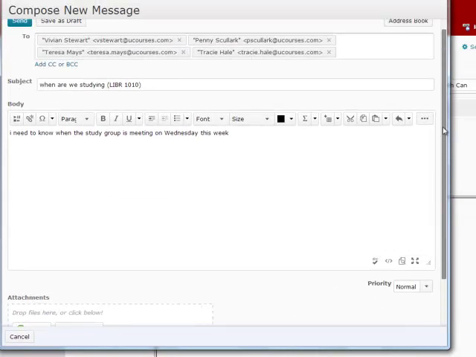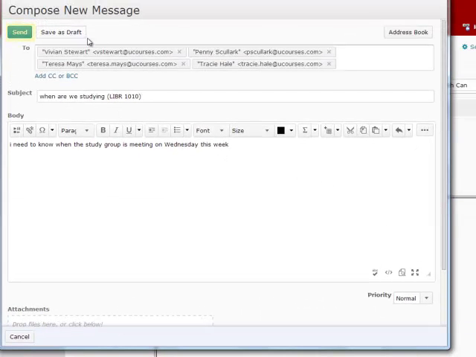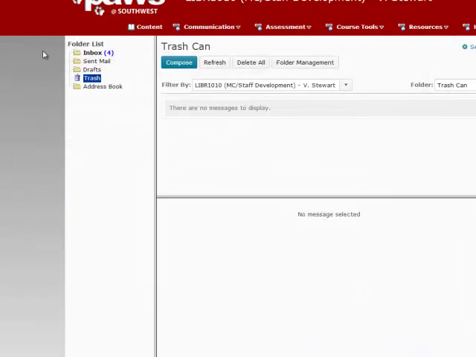Now we can either click send in the upper left and send this message, or we can click save as draft beside it. Save as draft saves this message in the drafts folder, and you can add more to it later before you actually send it. Let's just send our message. We are now back at our folder view.